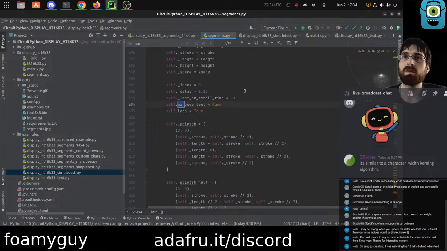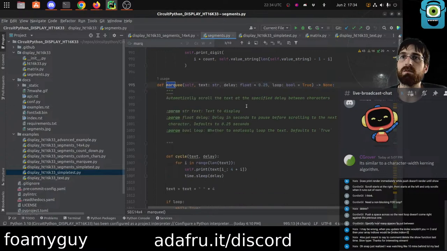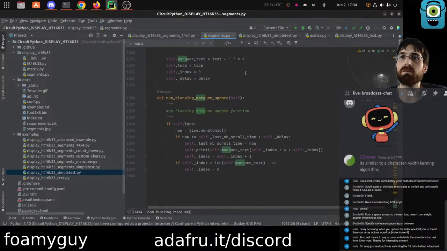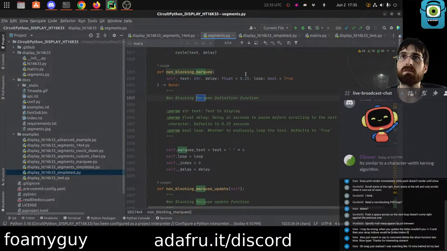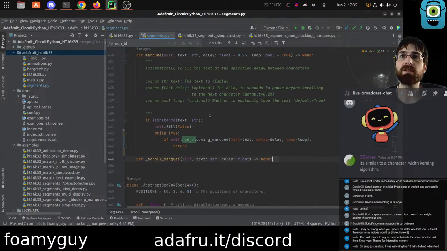What? This one's different. It has a cycle. I don't know what that's about. Oh, I'm in the display one. Did I change anything in here? That's interesting, though. The display one that we looked at first, I didn't realize that actually had non-blocking built in already. That's pretty cool. This is where we want to be. Except I'm still not on the device.